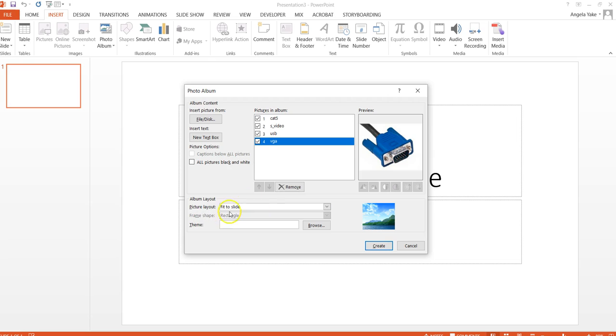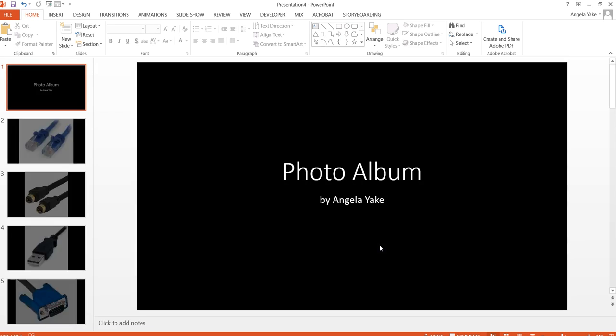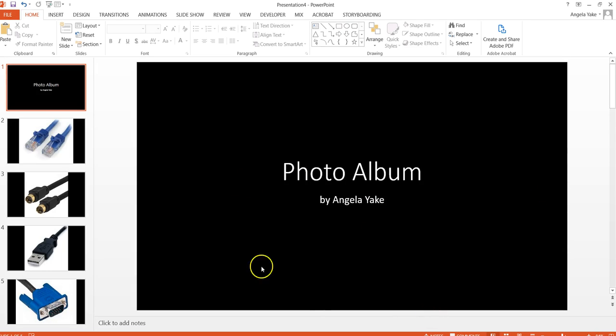I generally start with fit to slide, and then I don't deal with a theme. As soon as you press create, it automatically makes your slideshow so that it has a black background. That's the default when you don't choose a theme. And you can tell that my photos all had a white background.